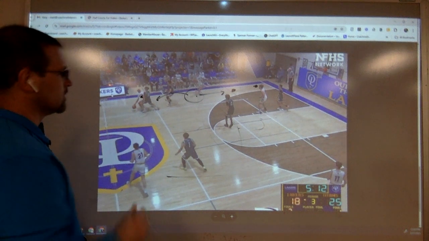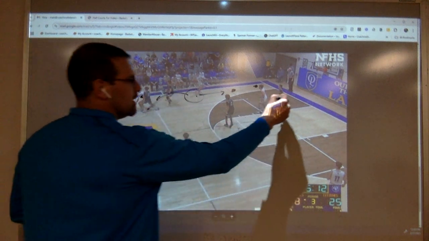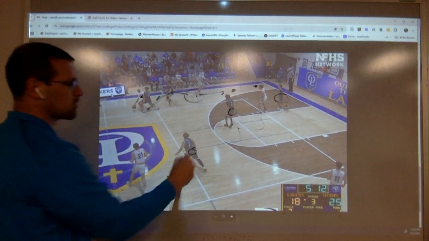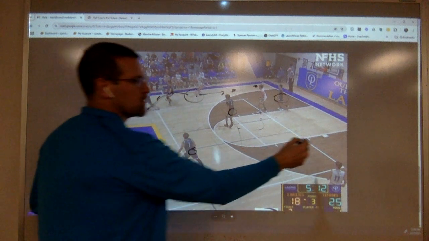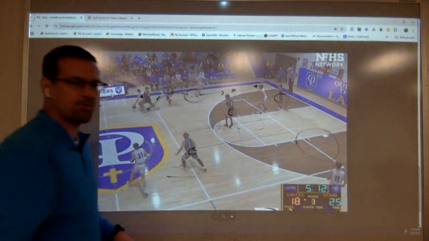Second thing to notice here is they've got two here and they've got 1, 2, 3 right there. They're really trying to stop this reversal pass. What they're leaving open is the backside. They have no backside man.